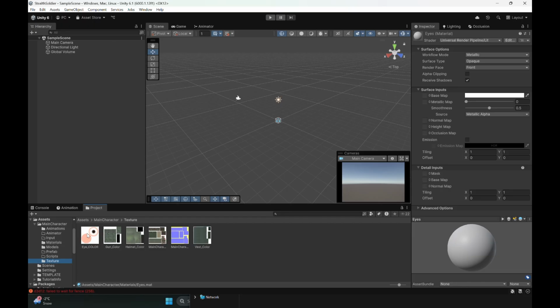I'm just going to drag and drop the eye color into the base map. And I'll just leave everything as is. I'll select the gun. Make it a little bit more matte, so I'll pull down the smoothness. The helmet: this one also doesn't need specularity, so I'll bump down the smoothness.